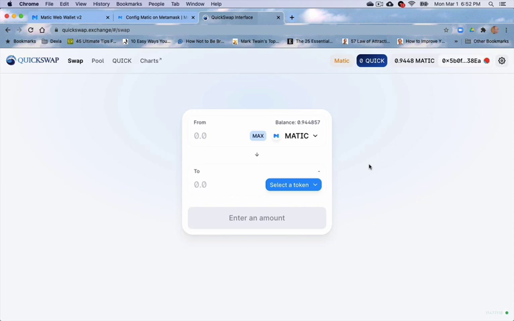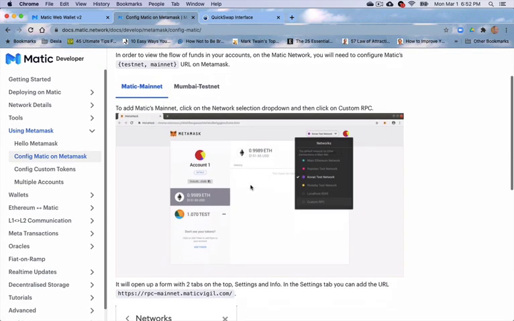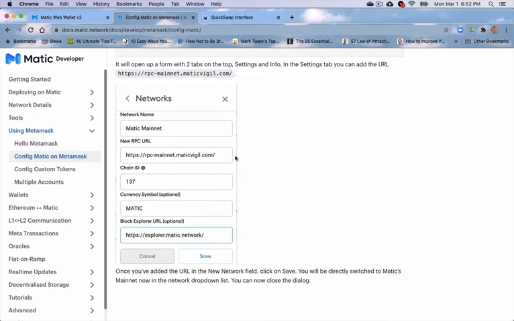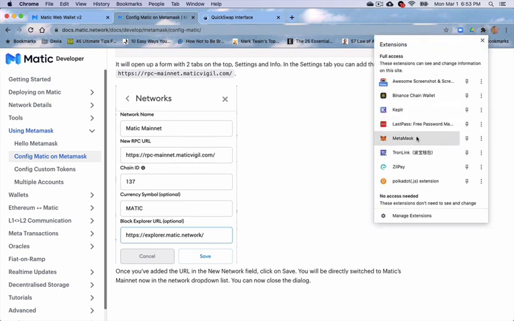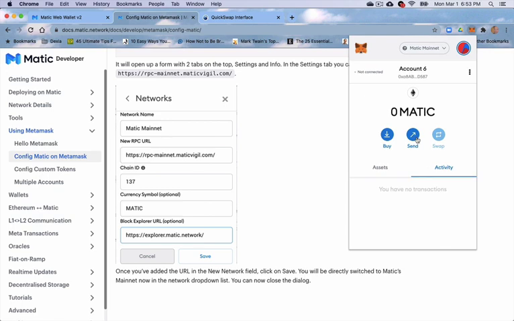So first things first, we need to configure the Matic network on the MetaMask wallet. So if you go to this link here, I'll have all the links in the description to the video below. But you just go to your MetaMask and you enter this information to enter the Matic network. And this is how you do it.